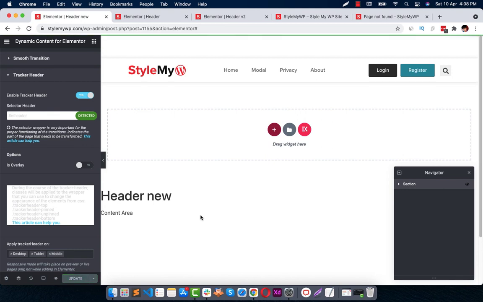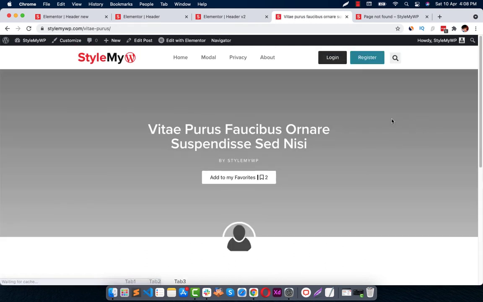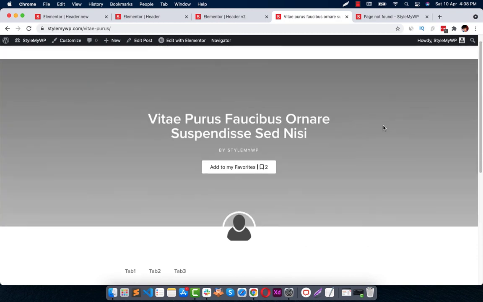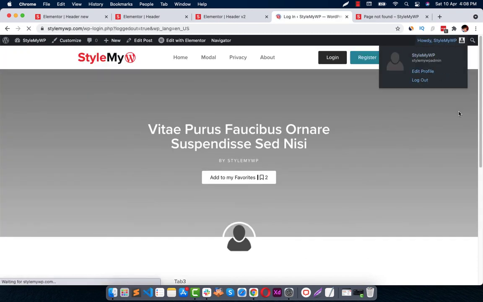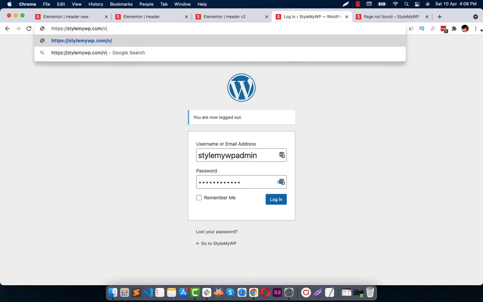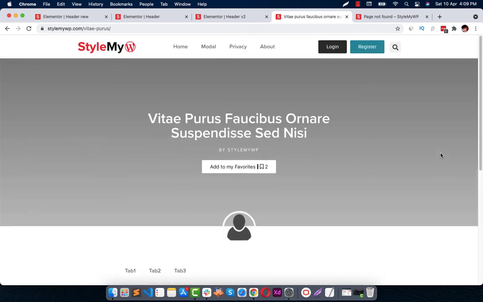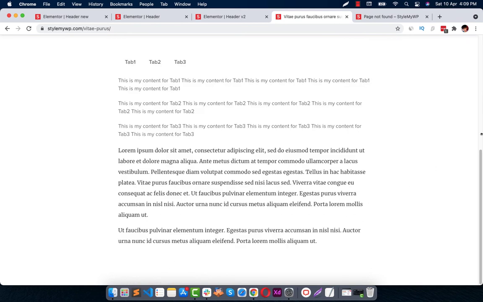Now let's update this. Go to your website, go to any page of it. So here's the page. When I scroll, my header will be gone, right? If I log out, you can see it better, right? So these are all the things that can make your header very well.